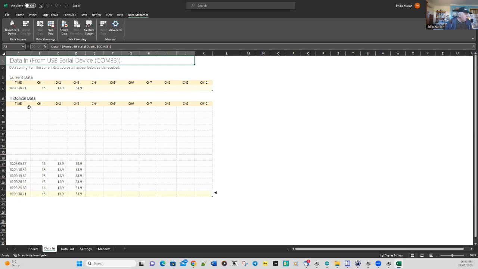So what's happening at the moment? We've got the data streaming into Microsoft Excel, and you can save that if you want to. You can collect the data, you can change the headings, and analyze that data on your spreadsheet. Okay, so that's all for now.